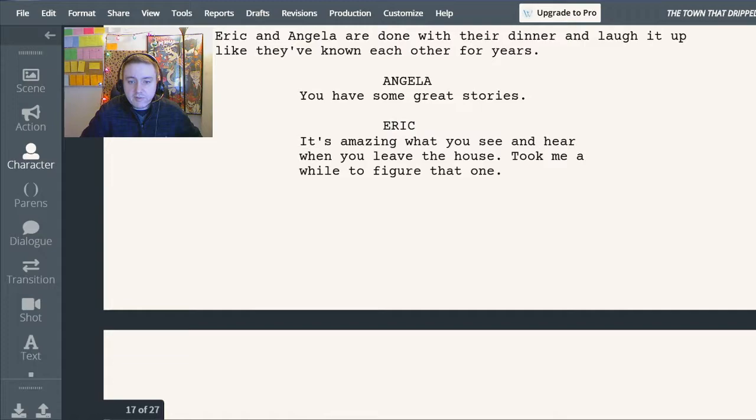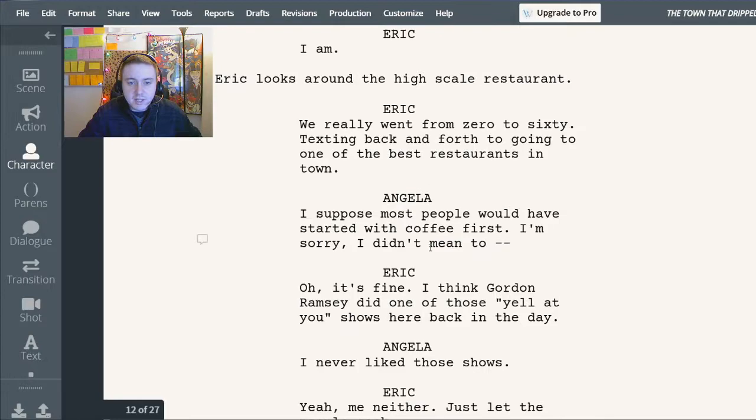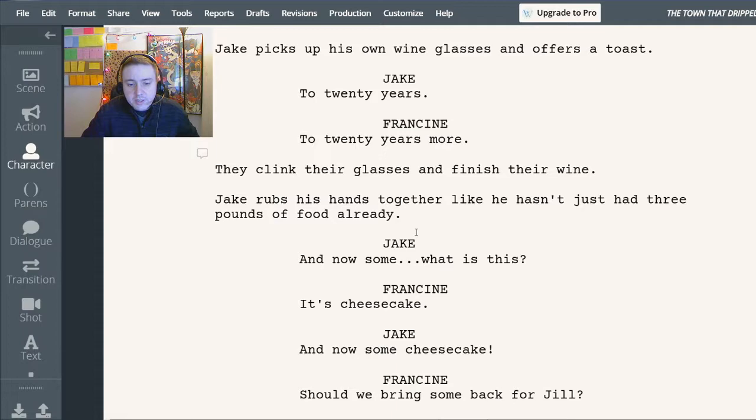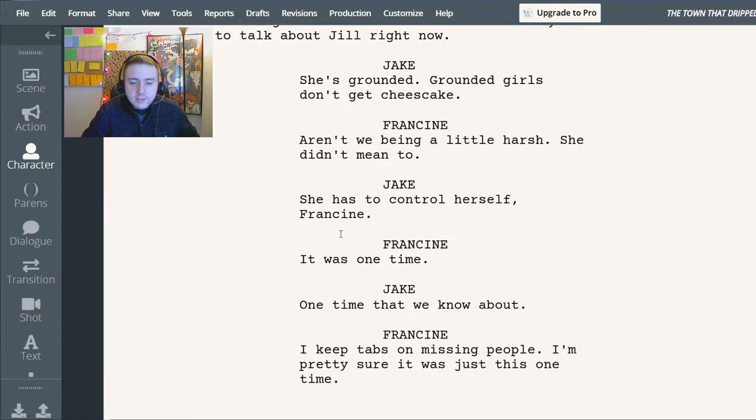Now, I believe where we last left off before the little quick speed montage was, man, this is long, isn't it? Was Jill's parents. And they are having dessert, 20 years. I don't remember exactly where we left off. But they're having dessert, to 20 years. They have some cheesecake. And this is where we learn that they're Jill's parents. I don't know if we got to this. Should we bring some back for Jill? You know, she's grounded. Grounded girls don't get cheesecake. Are we being a little harsh? She didn't mean to. She has to control herself. Fran's saying, it was one time. One time that we know about.